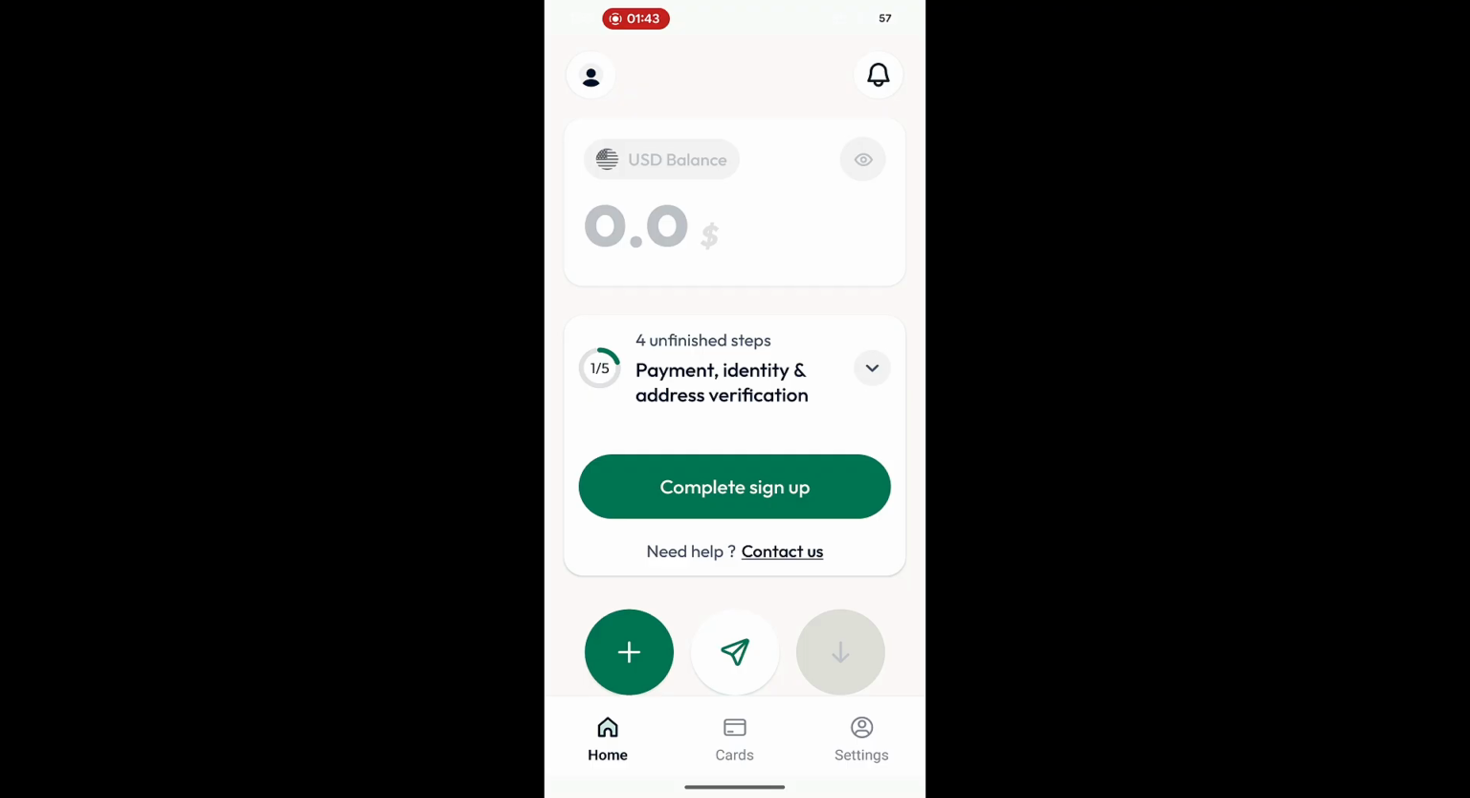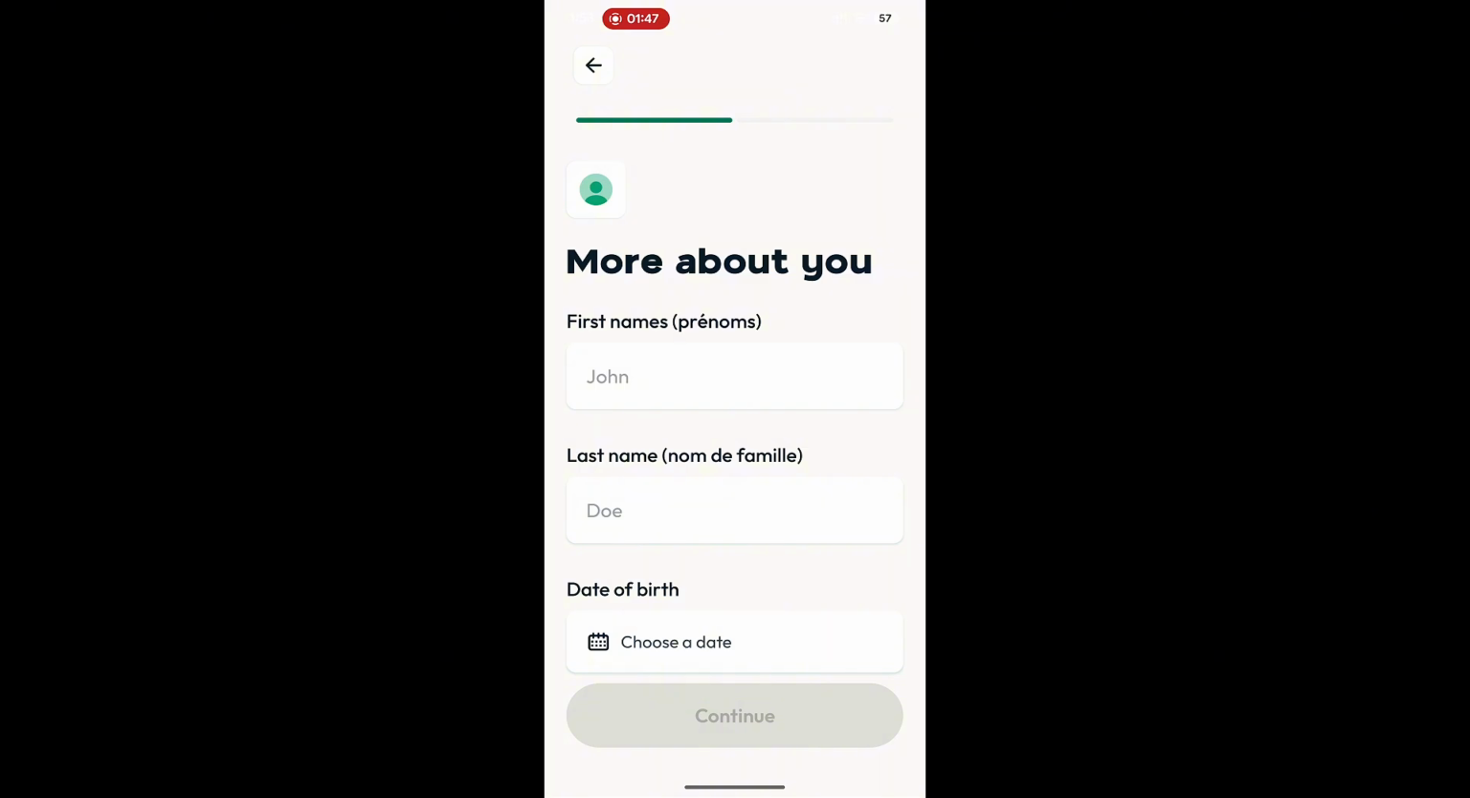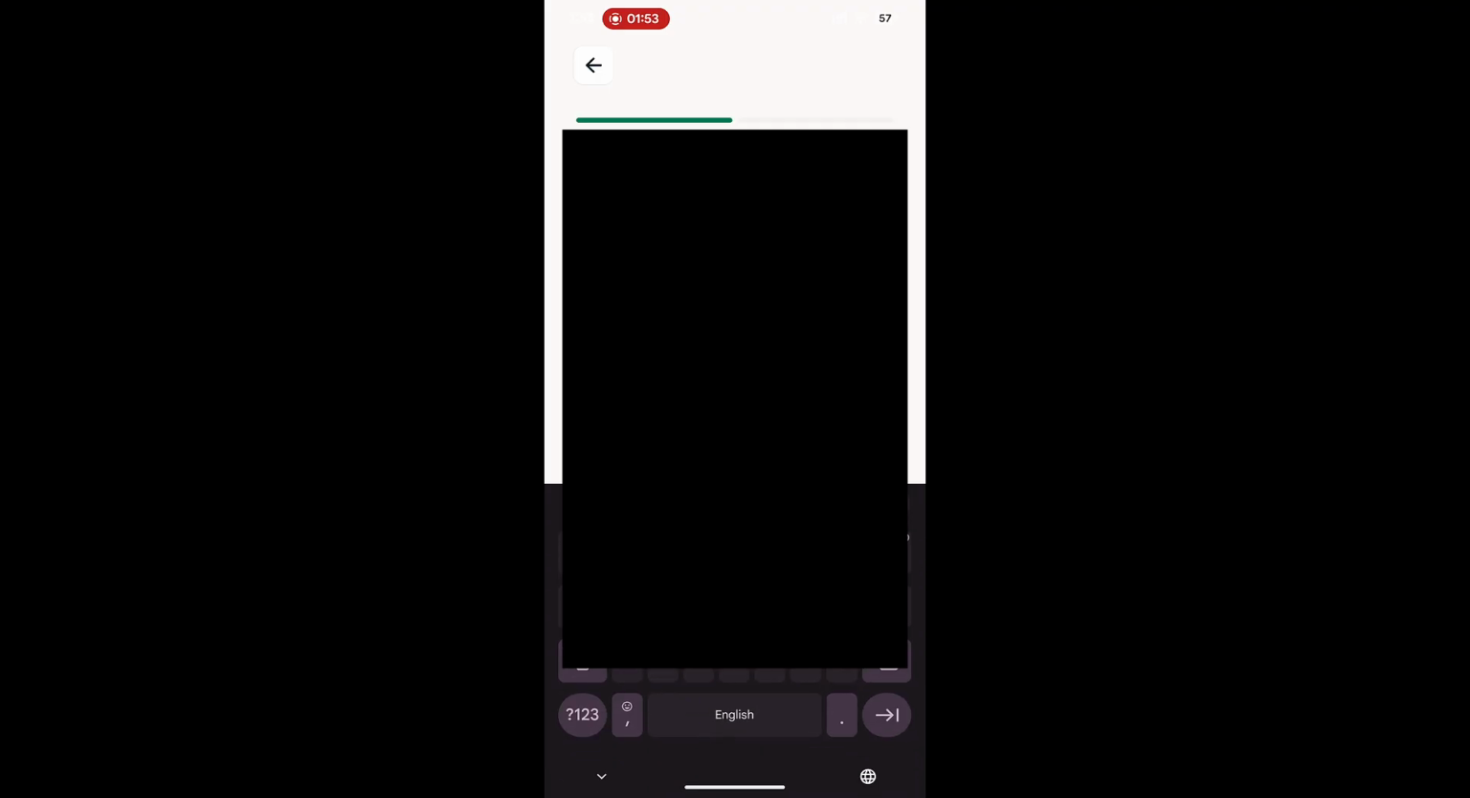So here, guys, is the payment and identity and address verification. All you need to do is go for the identification or verification process. I'm going to fill in all the information that's related to me. So I'm going to be skipping this part or hiding it in order to show you guys how to get the thing.